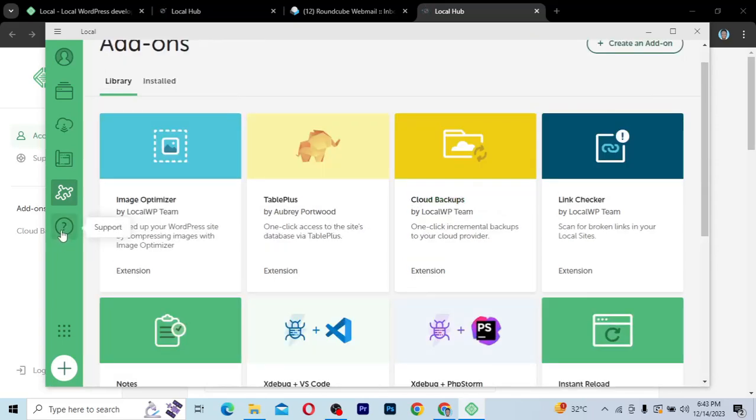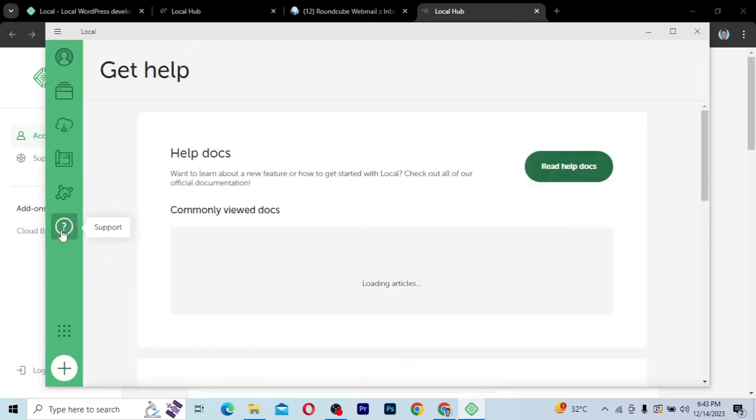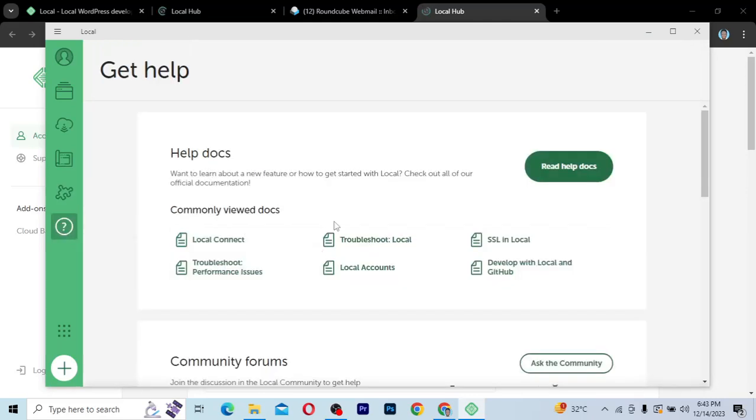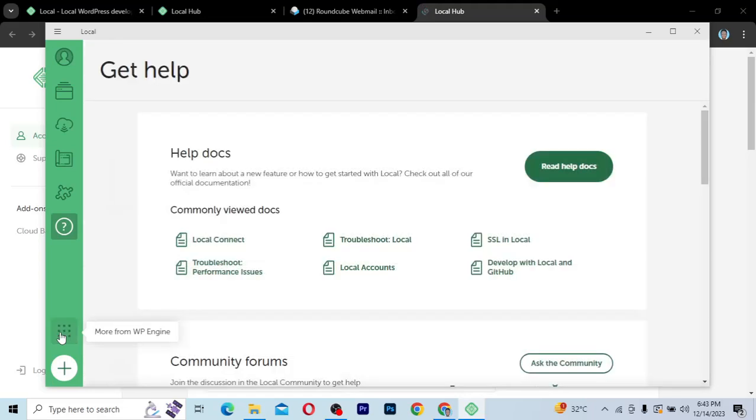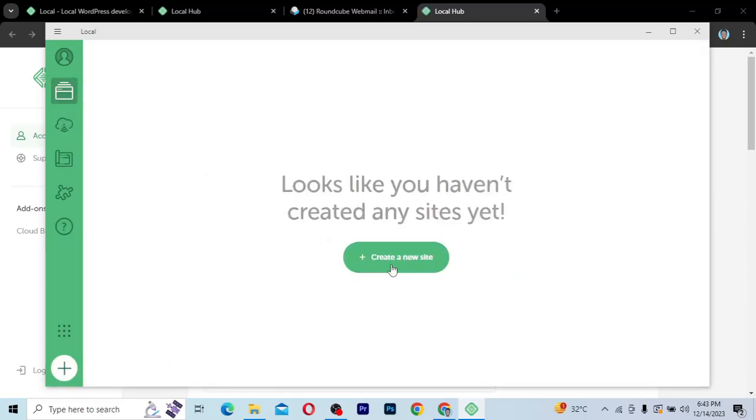And then this one is support. So if you need any support, you can go ahead and read the documentation over here of Local. So basically this is what Local really looks like, and this one is more from WP Engine. Like I told you, I think Local is basically by WP Engine, so you can use it. Okay, and then you can click over here to add a site, or you can go to this place, Local Sites, and click over here to add a site.